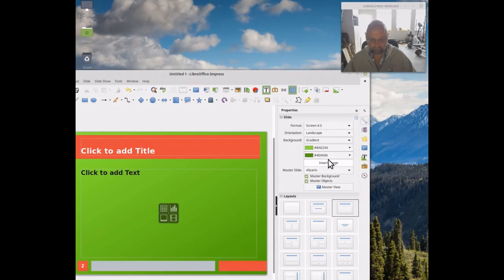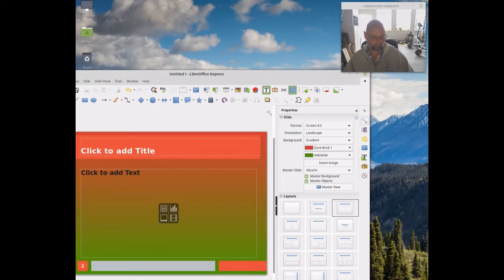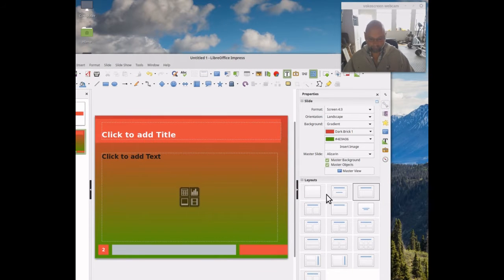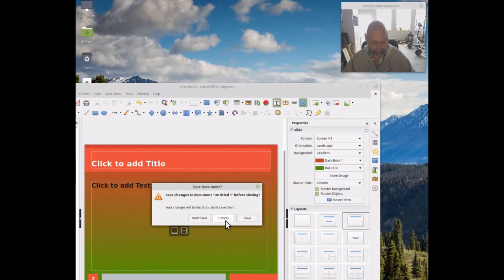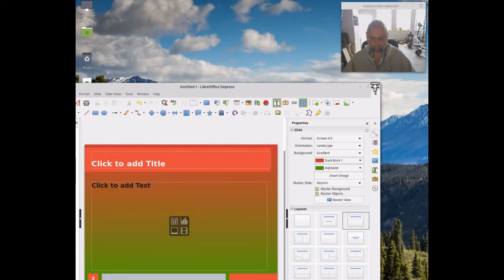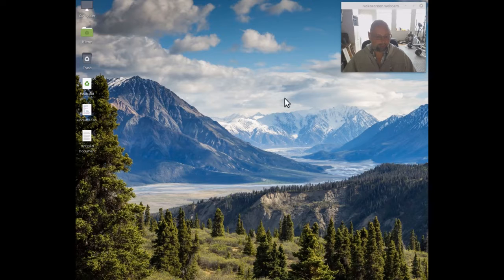Choose a background, gradient, shape. Go from line, we'll go from there, make it fairly horrible and ugly. But yeah, on all your different layouts, again your Office toolbar on the side, very much what you're used to seeing in Microsoft Office. Nope, sorry, don't save. So yeah, basically it is the Office suite.